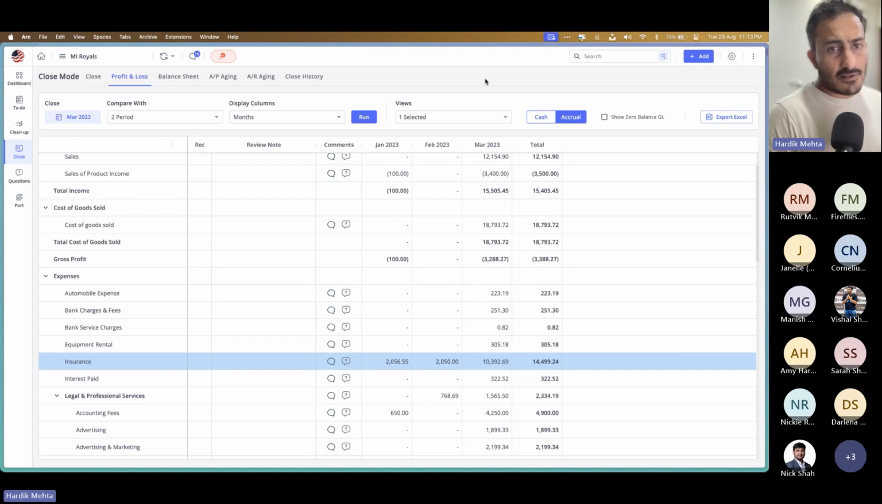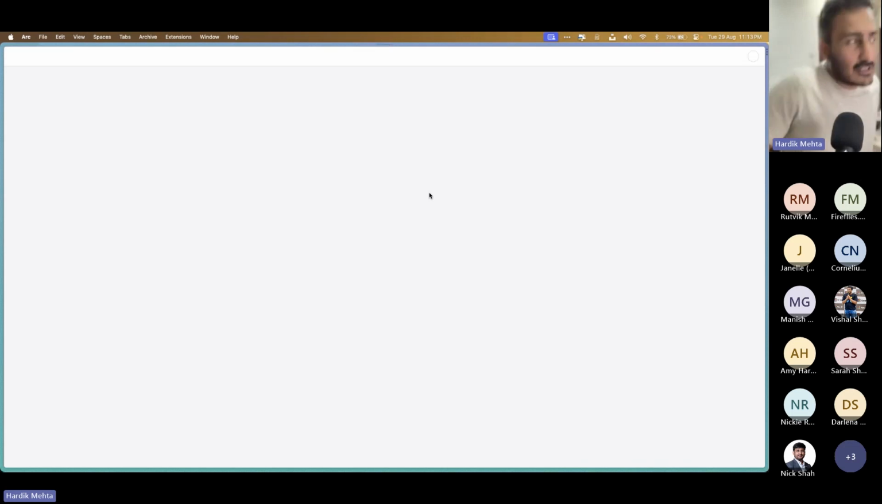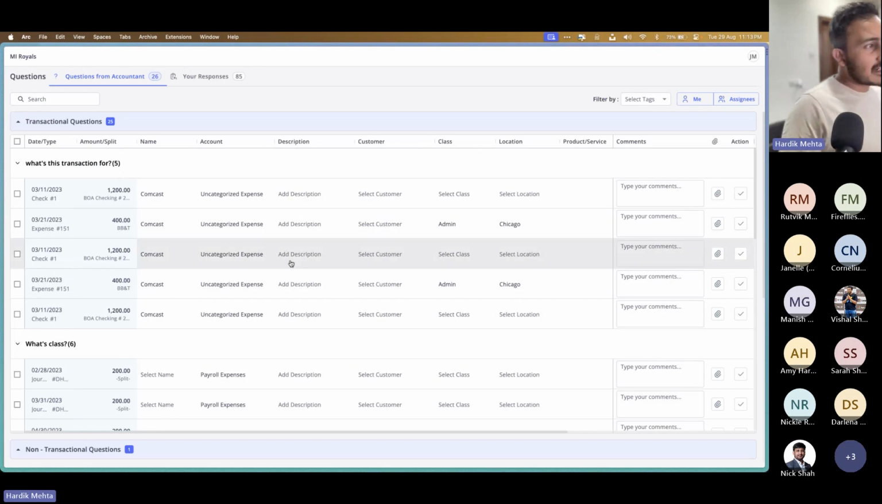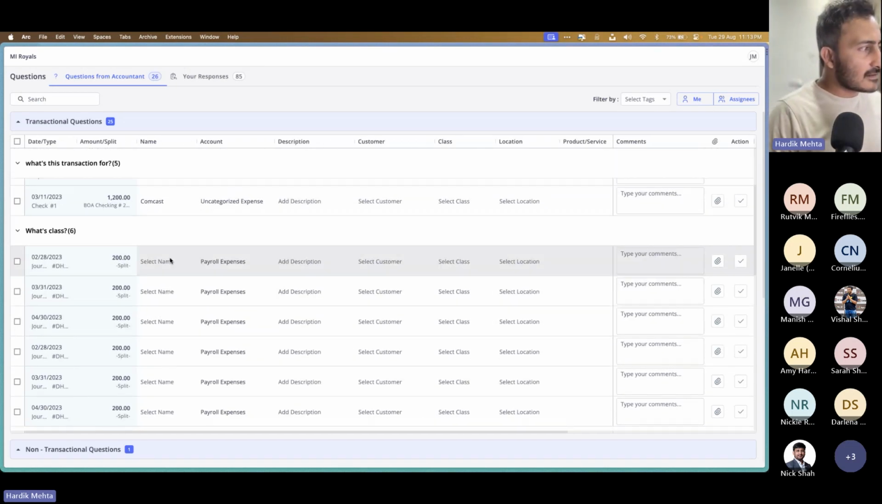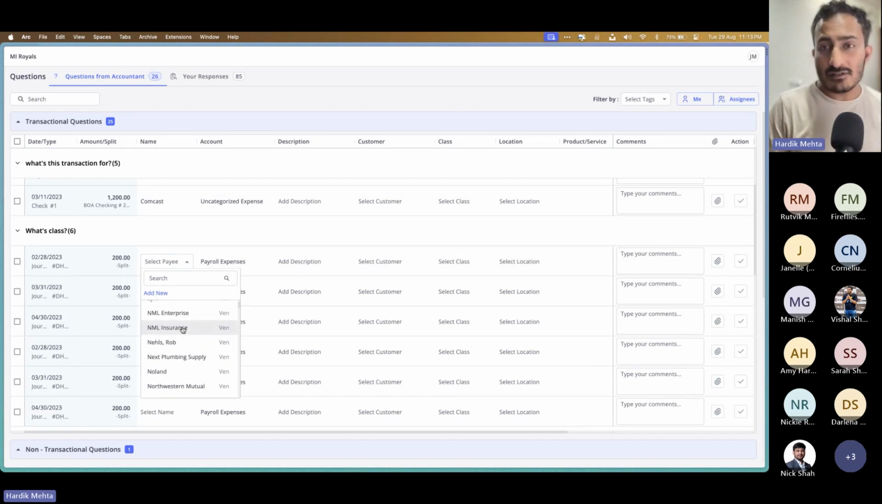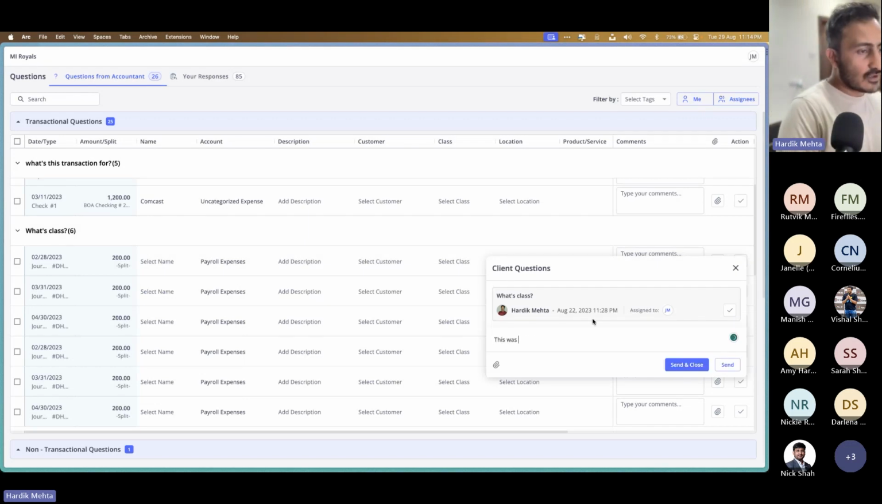Another thing that we did was for the client users. So those of you who use the client portal, previously while responding to questions, especially from the client's perspective, let's say there was a new vendor in here, as a client user they did not have any ability to create a new one. So what they had to do was type in here that this was paid to Amazon, because they were not able to create the new vendor. They had to put in the comments, and then the accountant user had to create that particular vendor manually.